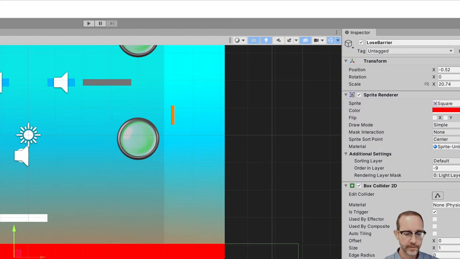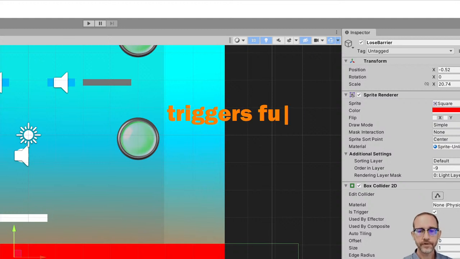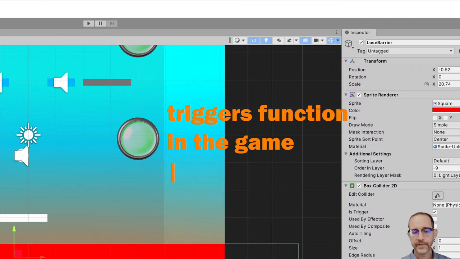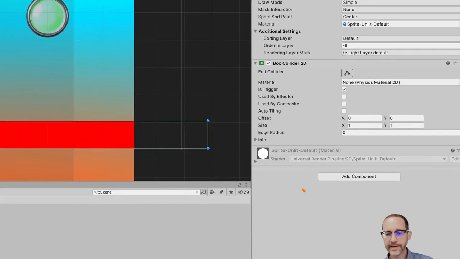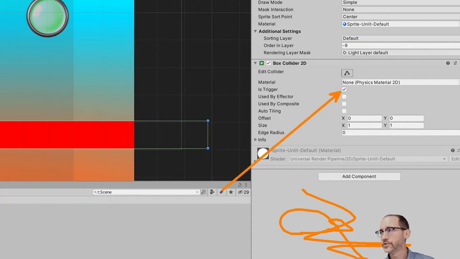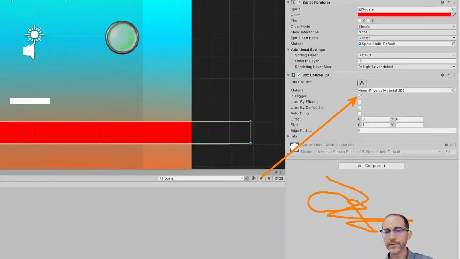When something triggers a function in the game, then it needs to be set as a trigger. So the lose barrier is a trigger. It doesn't bounce off the lose barrier. Notice that the lose barrier does not have a rigid body because it doesn't need to simulate any movement, but it does have Is Trigger checked. Everybody with me there? That's a big one.